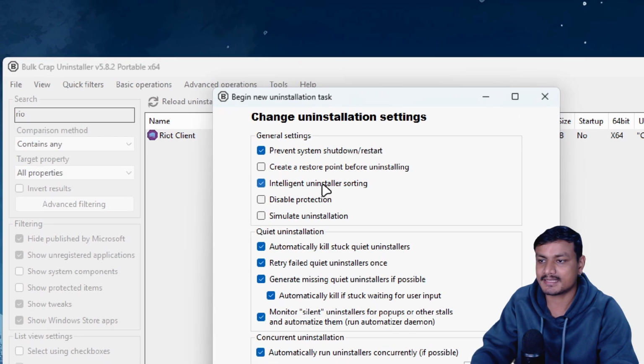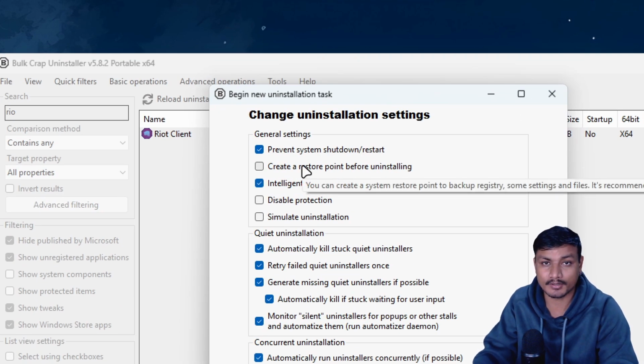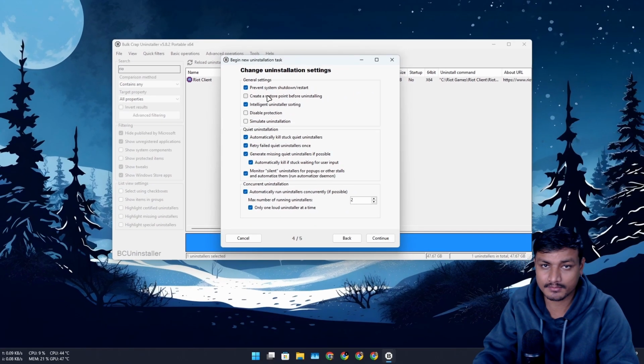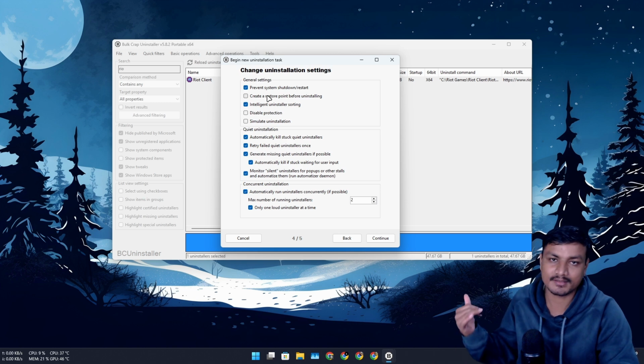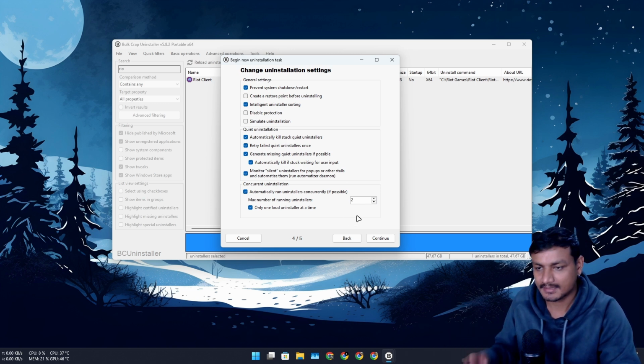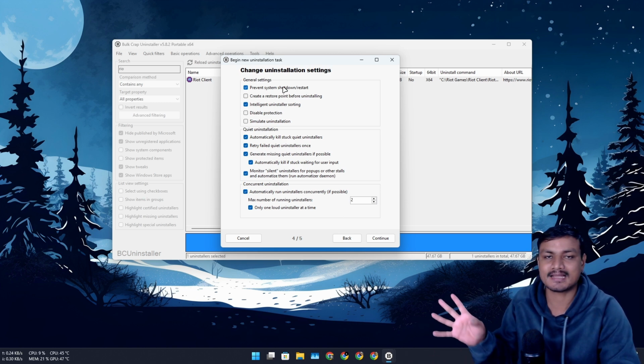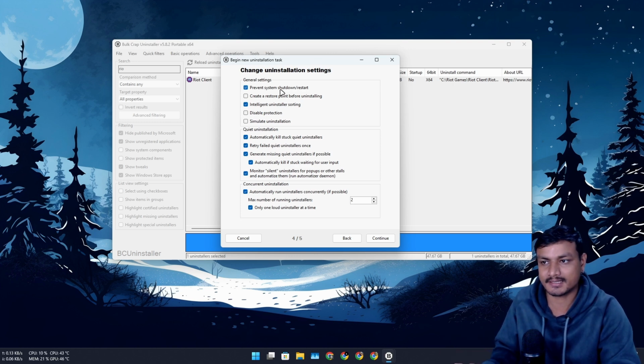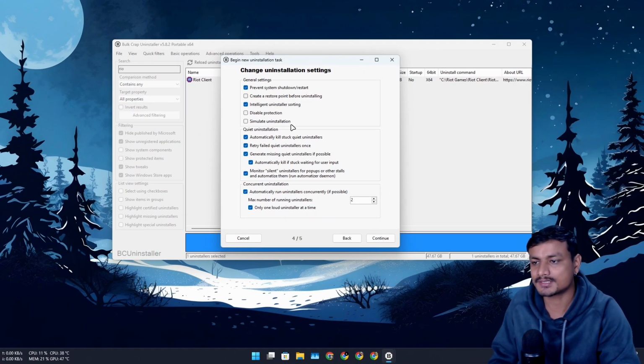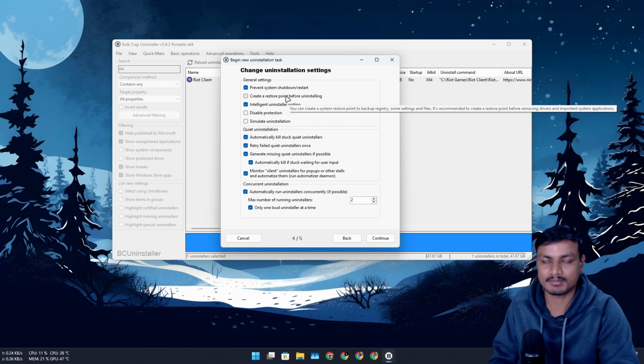So you can also create a system restore point, just in case if anything goes wrong when you uninstall the program, you can restore your system back to normal. Okay, just in case, but it doesn't happen with user installed programs. If you're uninstalling a system program, yeah, you might want to create a system restore point, but you don't need to do this all the time. So I have this thing disabled by default.